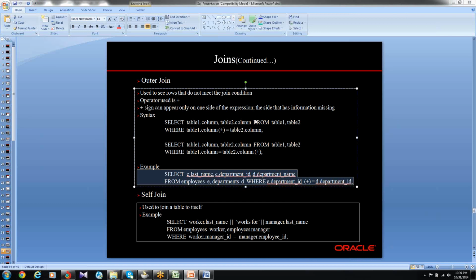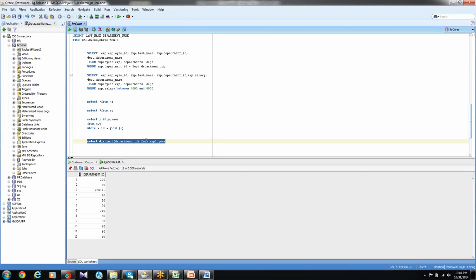Then there is another join called self join. Self join is used to join a table to itself. Only one table will be there. You need to fetch the data from one table, but you have to put a join condition in one table. So how do you do that? If you see, there is one table called the employees table, and if I execute this simple query, select star from employee.